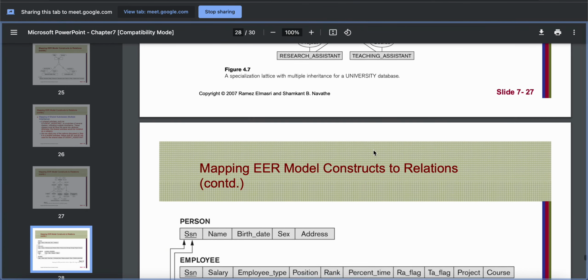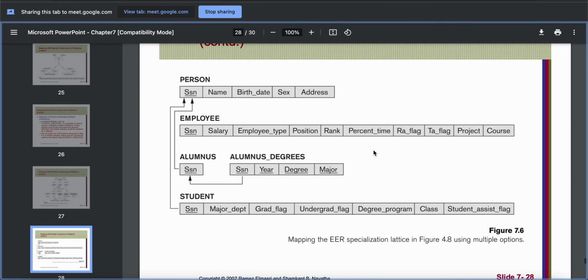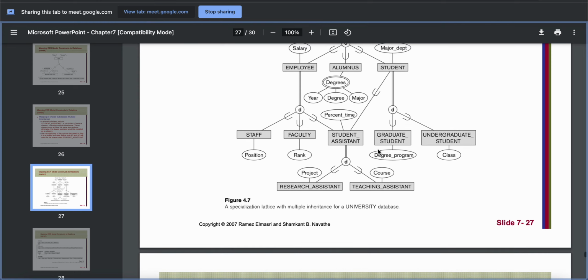Is this clear? So this is only one possible solution. As I said, there can be multiple solutions for this because there are multiple options. So you can try out some other options and see how different variations come up.